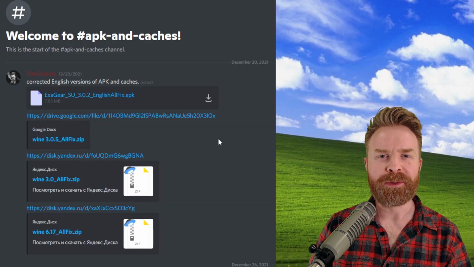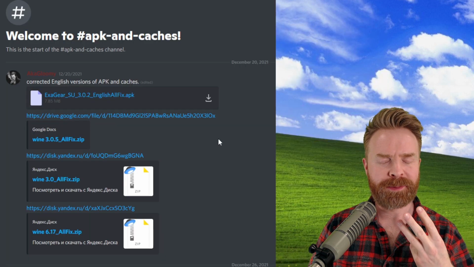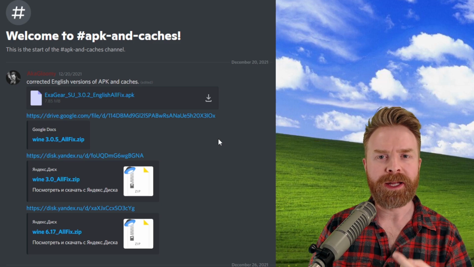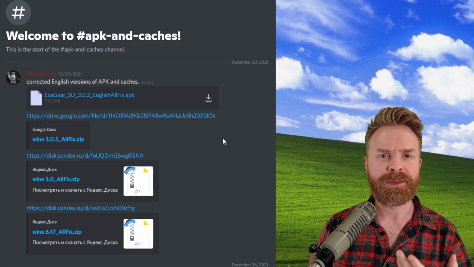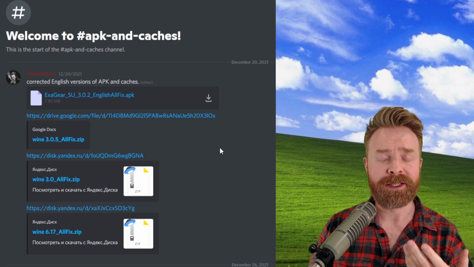To get Exagear up and running, you need two main files, possibly even three. You need the APK, which is the main app. You need the .obb file, which is more or less the guts. And sometimes you need a DLL file, which has to deal with sound.